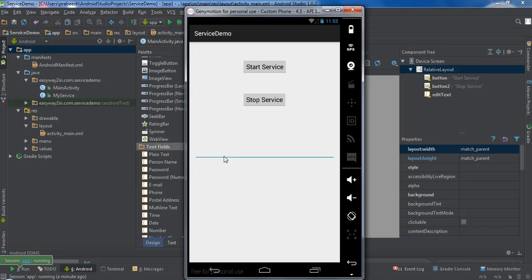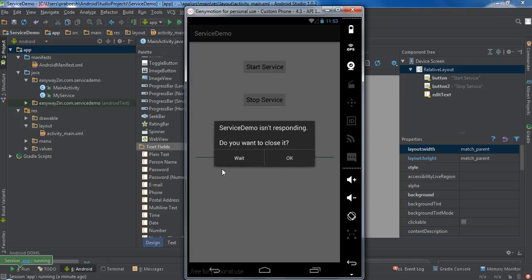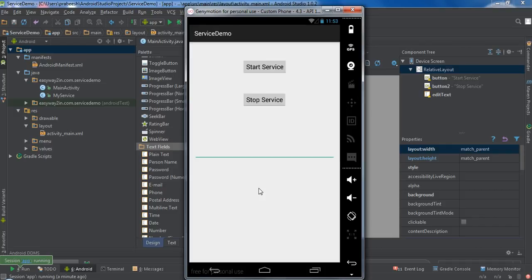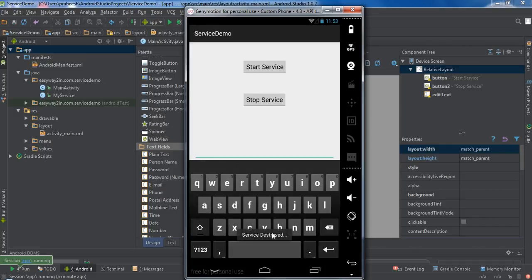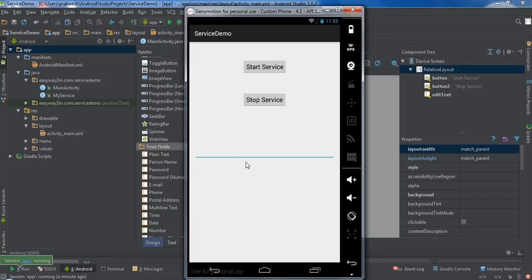You can see now the text field is not responding. So the Android system will issue an application not responding error. You can see it again. So I have to wait, and once the service finished, now the service is finished. Now the main GUI thread is free, and now the user can interact with the GUI.